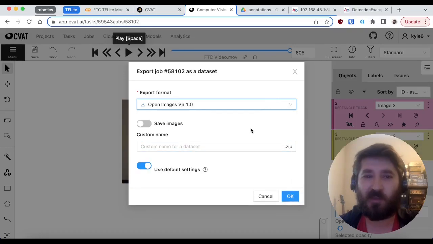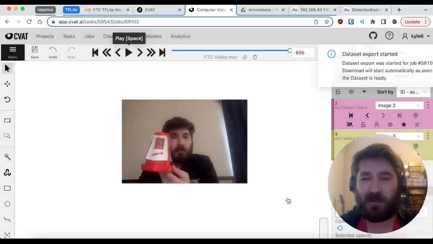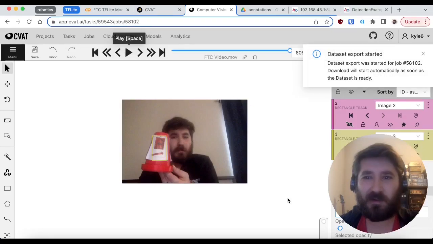And we don't just want to export the annotations, but we also want to save the video as images, because TensorFlow is going to be looking at the images with the labels. So when you've clicked Open Images v6 1.0 and saved images, we'll use the default settings and click OK. This process might take a little while, but it will notify you when it's ready to download.